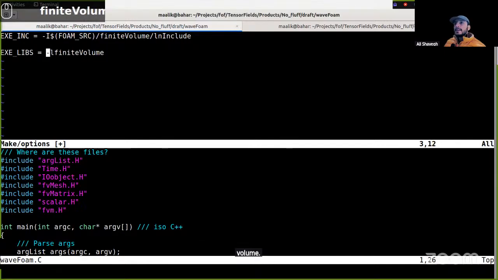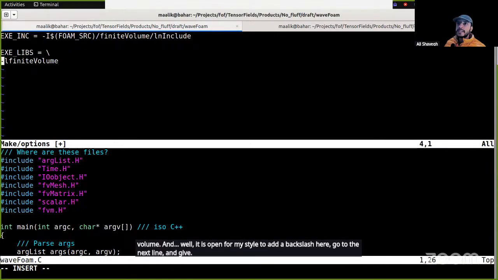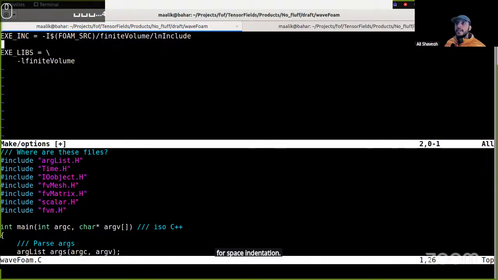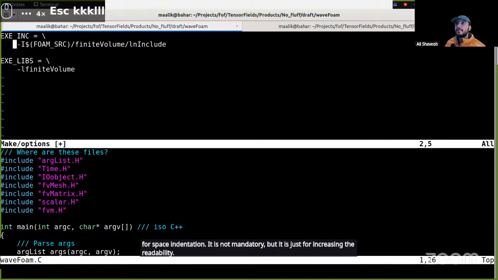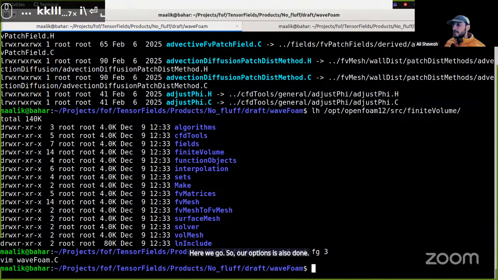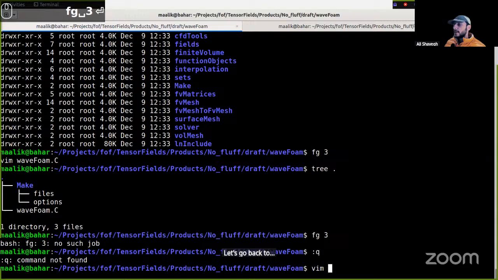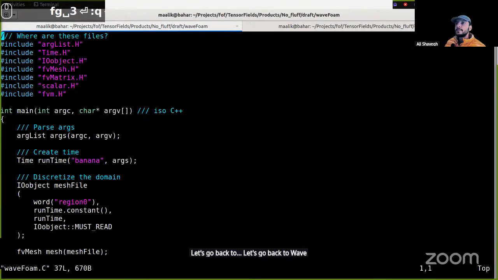And it is OpenFOAM style to add a backslash here, go to the next line and give 4 space indentation. It is not mandatory, but it is just for increasing readability. Here we go, so our options is also done. So I have waveform, I edited files, I edited options. Let's go back to waveform. So I answered this question.